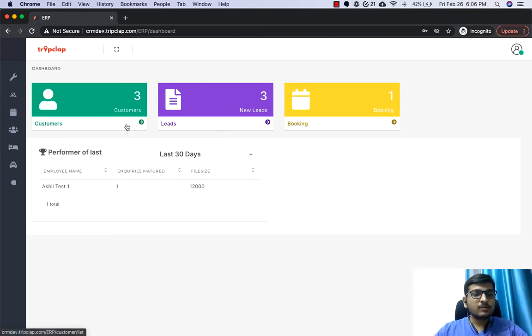So number of customers are the unique number of people who have inquired in your system, and number of leads are the total number of leads which these unique customers have generated in your system. Therefore, a single customer can have multiple leads in the CRM. And booking is the number of files or bookings you have generated in the system.